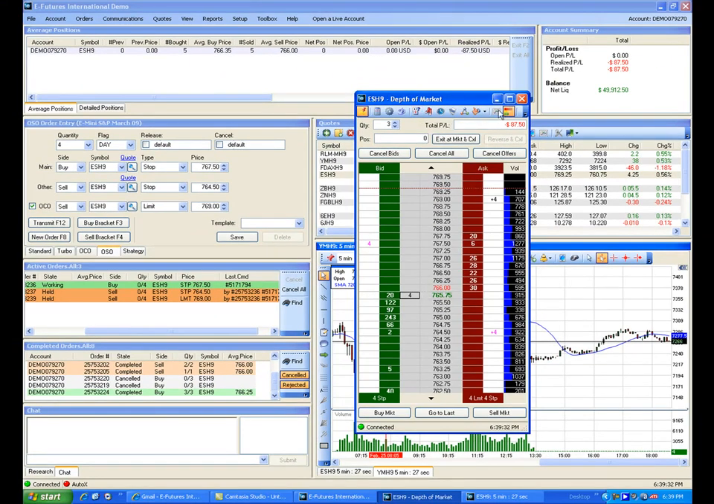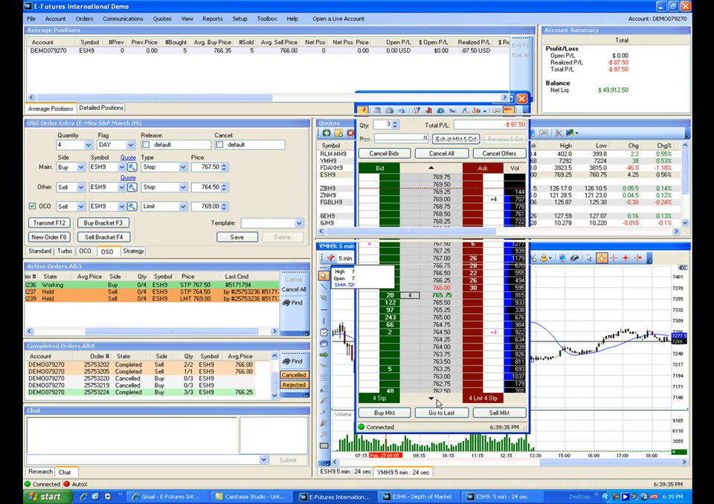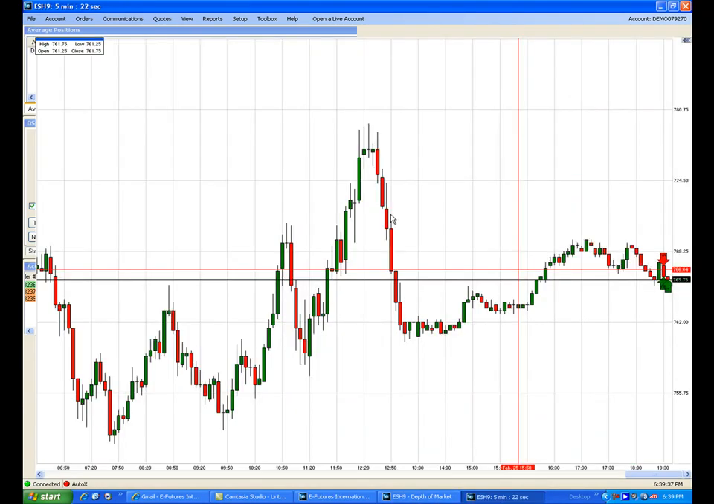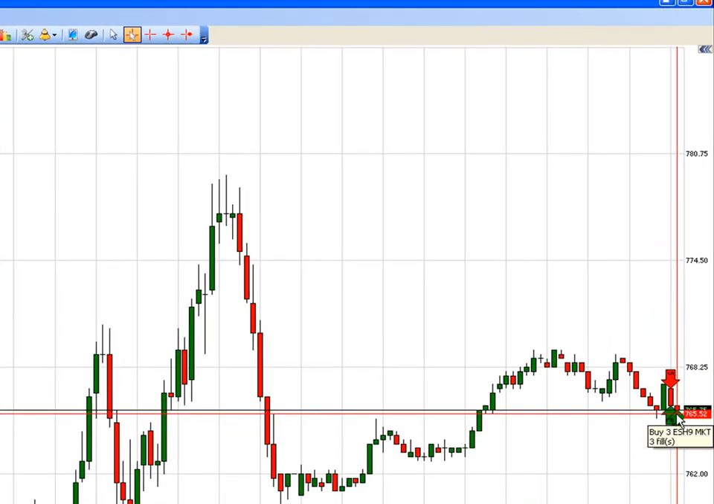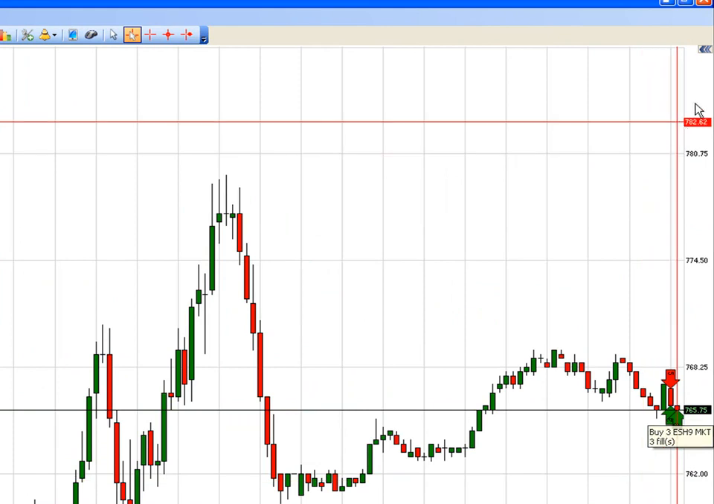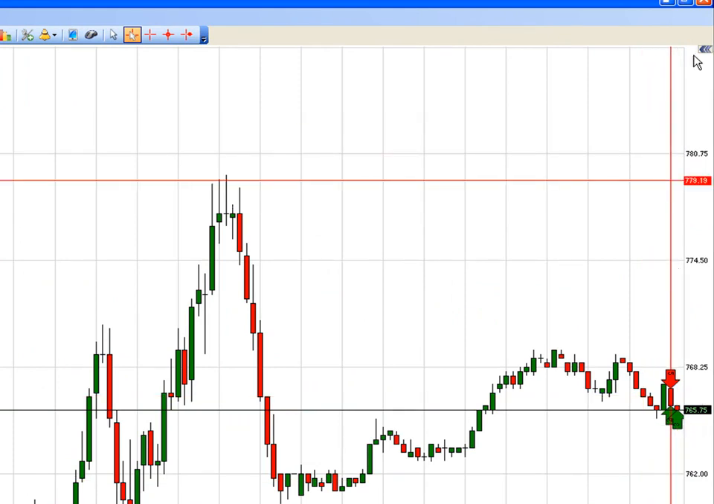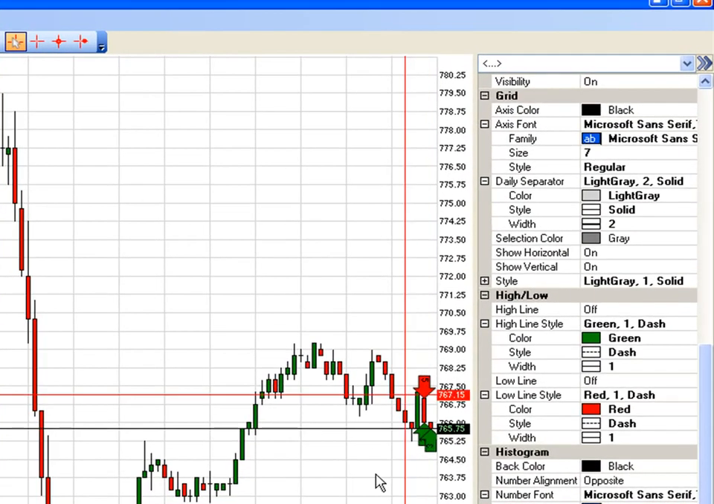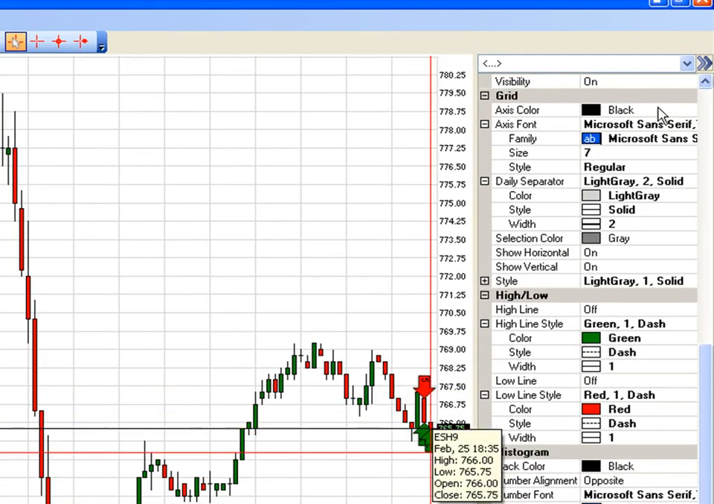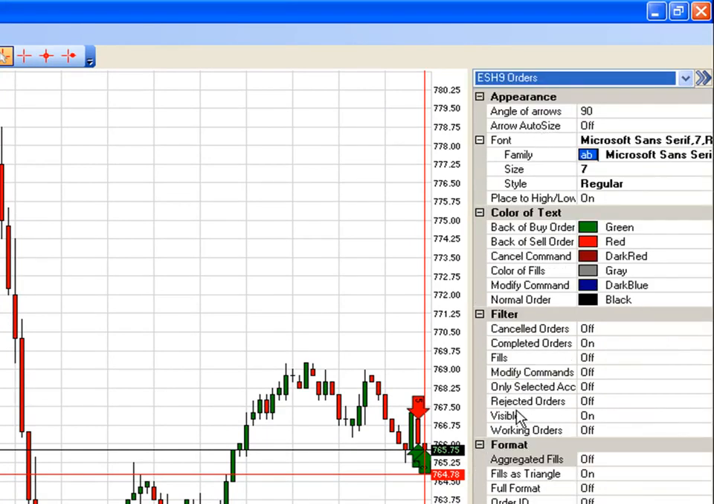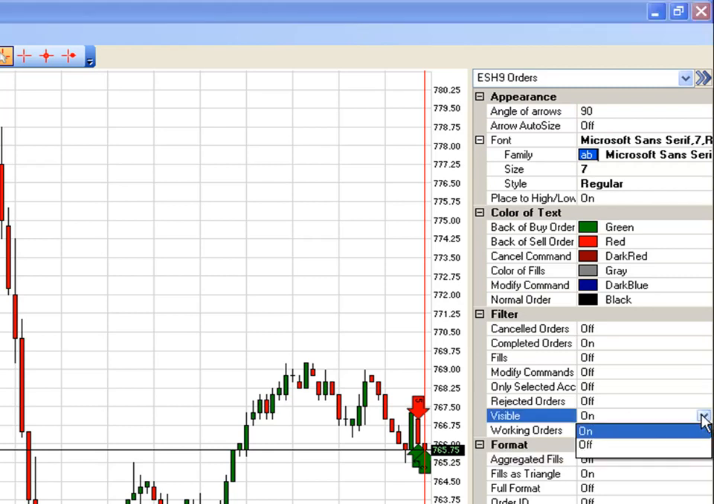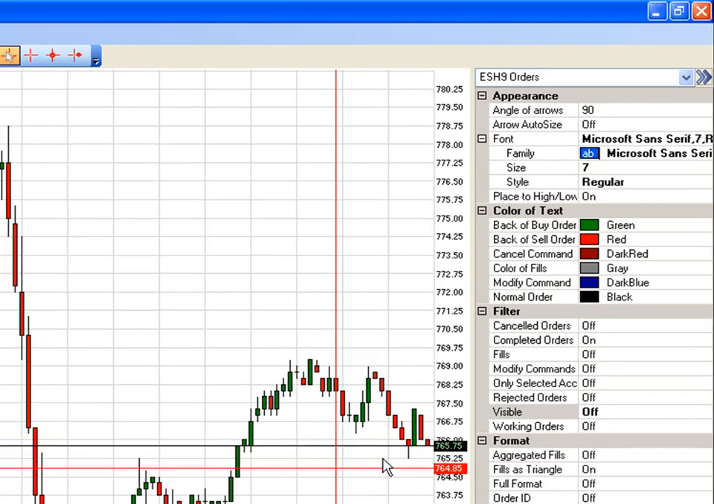Okay, right now I'm going to minimize the depth of market, and I'm going to talk about the chart a little bit. And what you'll see here is some arrows, and that's something that people see right away when they start trading with our demo. Those are trades that were taking place. I'm going to click on the double arrow right here, and in order to get rid of those arrows, I'm going to go ahead and choose ESH 9 orders, and I'm going to tell it that I don't want my orders visible. Simply by clicking next to it, clicking off, there you go, those arrows are done.